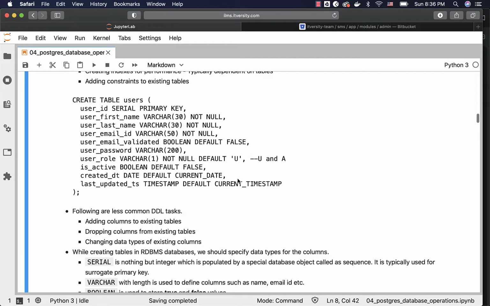Here you can see the default value specified for user email validated: the default is false. User role, the default is 'U'. Created date, the default is current date. Last updated timestamp, the default is current timestamp. Also, you can see that some of the columns are specified as not null, which means we cannot store null values in those columns. Those are nothing but first name, last name, email ID, etc.